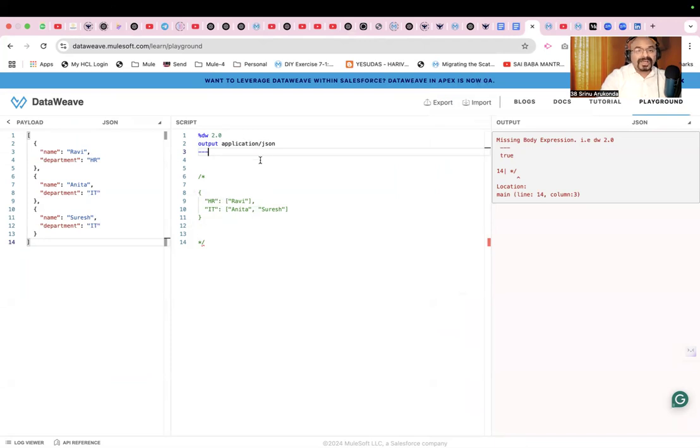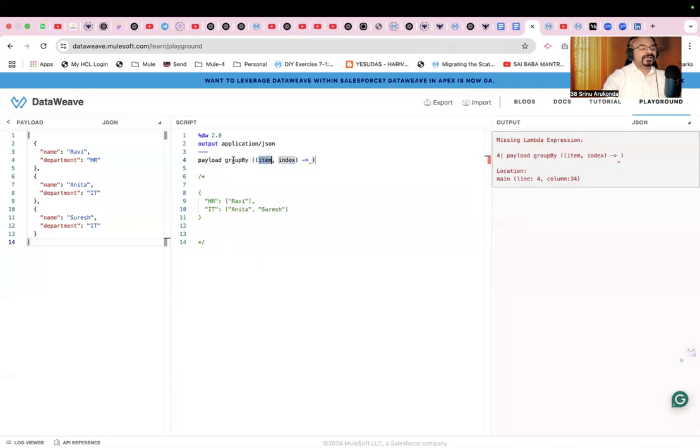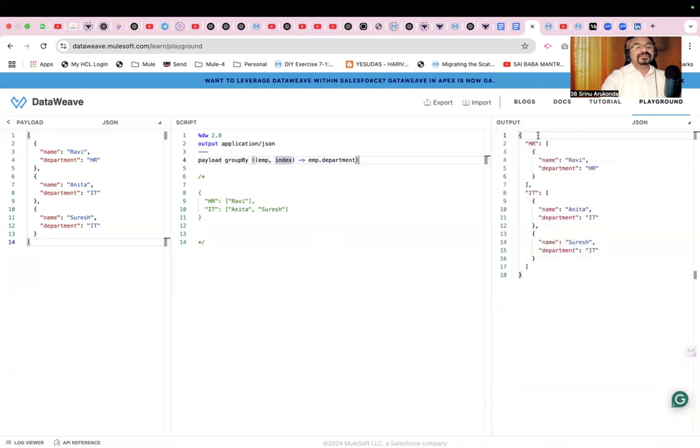So for that, if you see this kind of expected output, what we identified is we need to group the employees based on the department. So the appropriate operator first is the group by operator, right? So payload group by, just naming it as emp dot department, right? Now we got employees based on department.